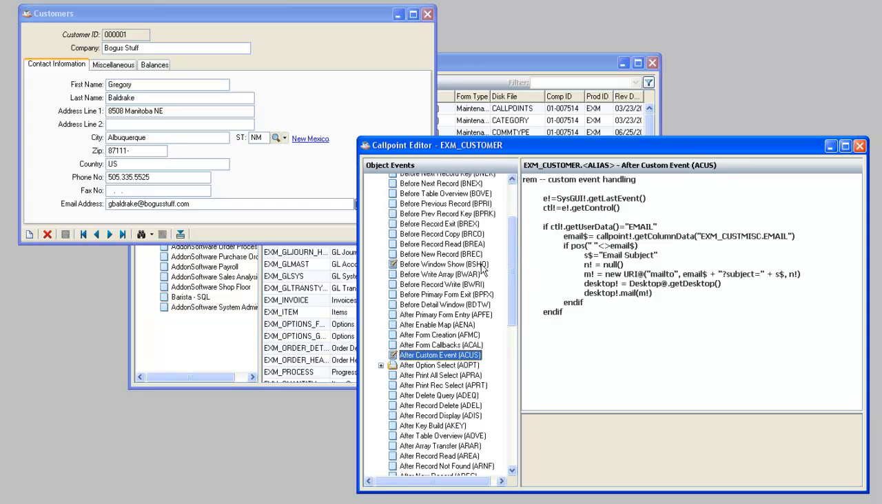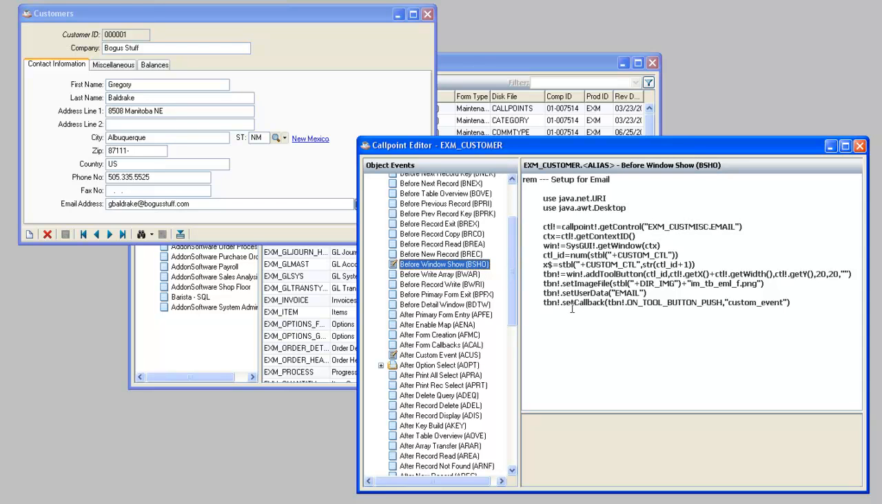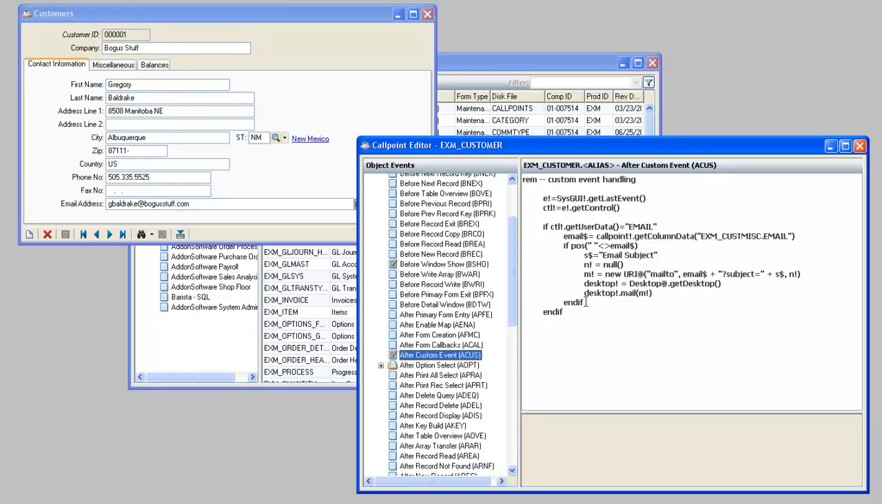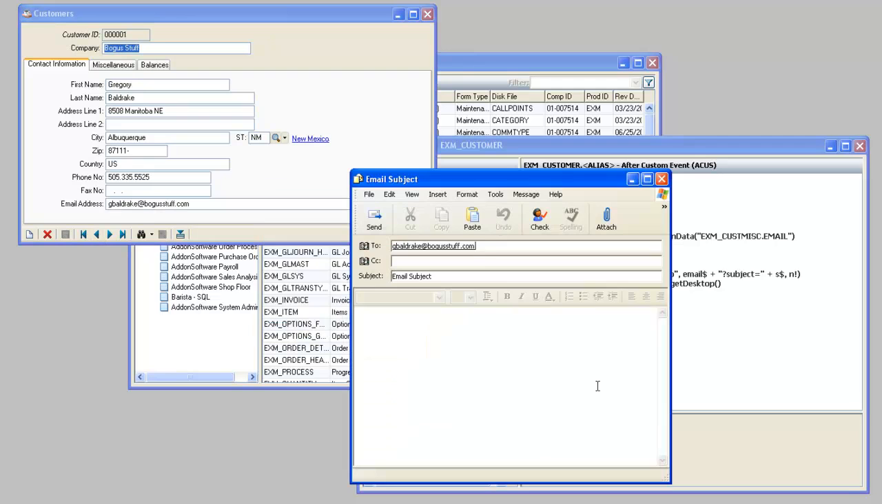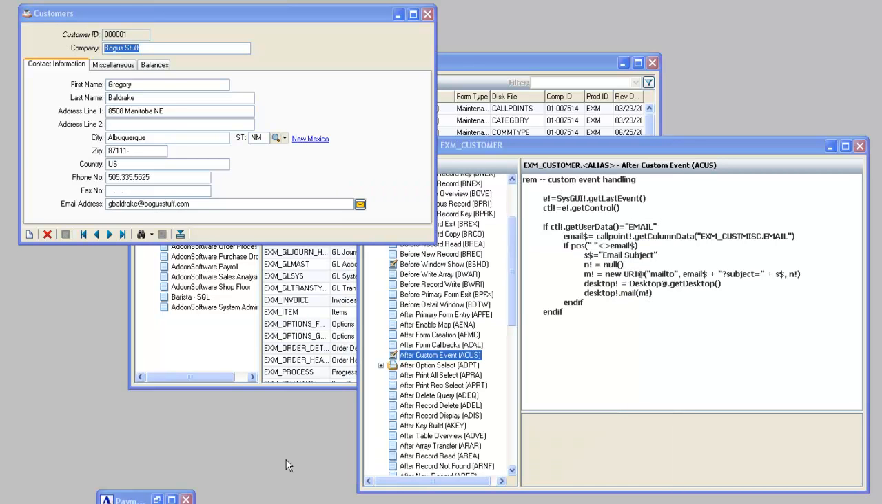At a point before the form shows, you're going to place your custom controls. You'll set callbacks for them for the events that you're interested in. And in the after custom event routine, you'll then intercept those notifications, which control is involved, which event, and you'll do your processing accordingly. So again, we can see that in action here on the form. Push our custom button, and it launches the email client. Now that's a very simple example.